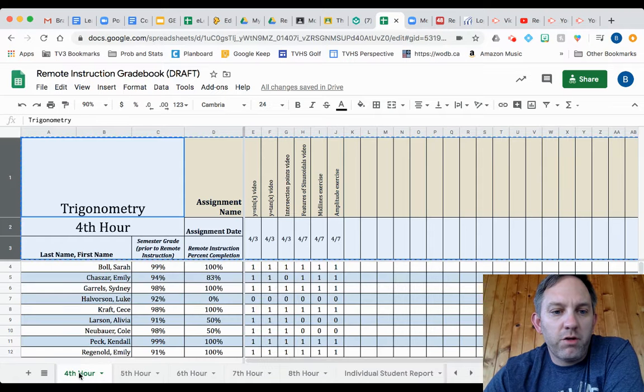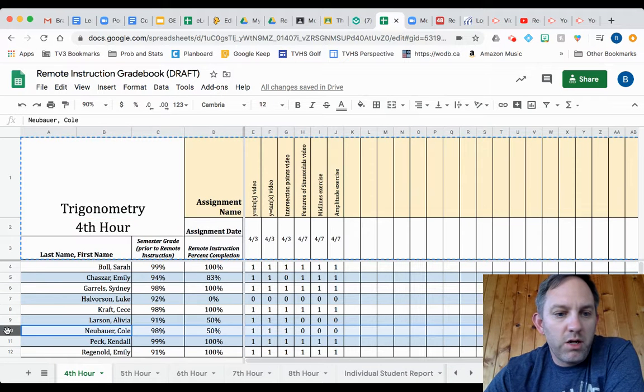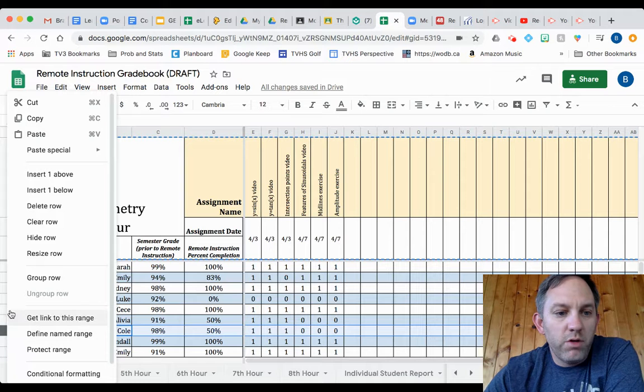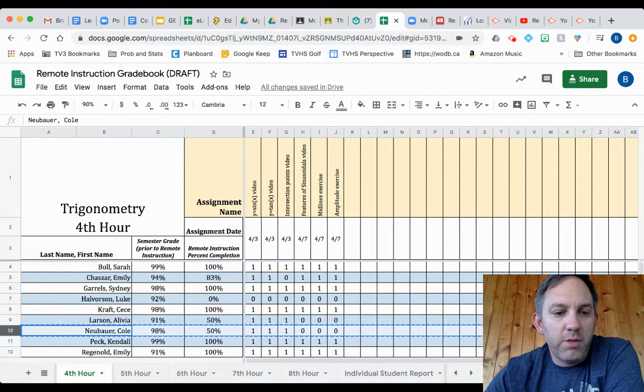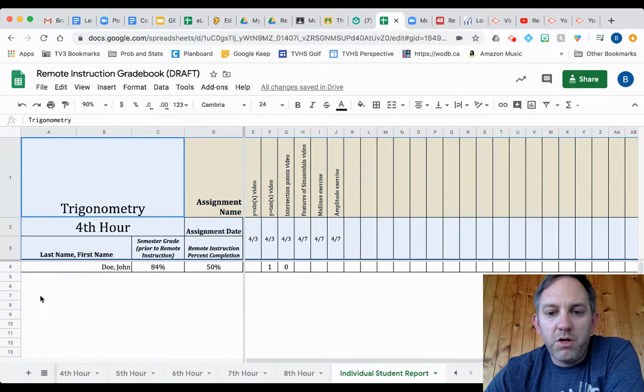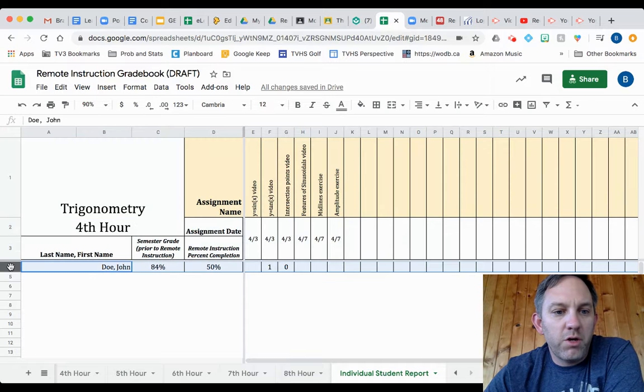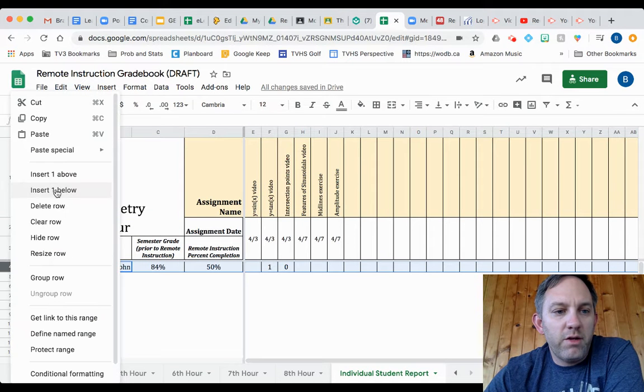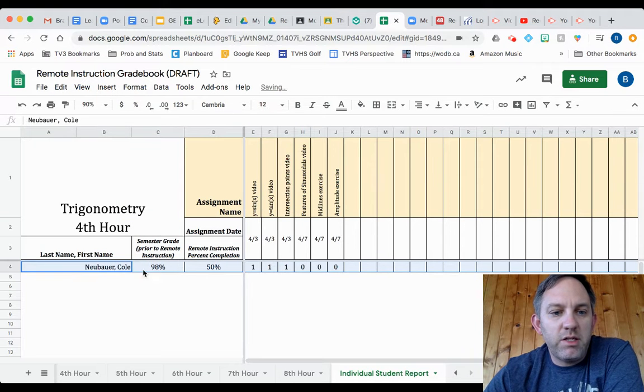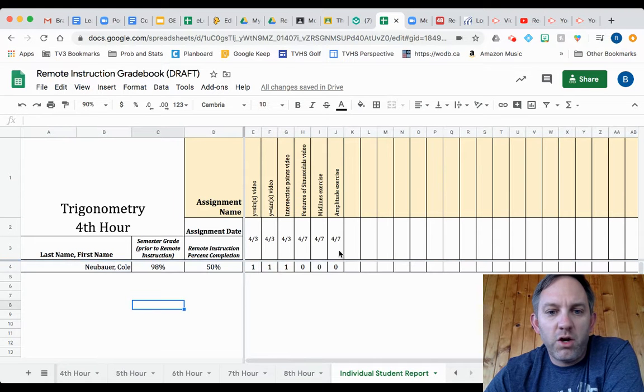So I'm going back to 4th hour, and I'm going to go to the row that Cole is in. That's row 10 here, and I'm going to highlight that entire row, right-click, and copy. So now I've copied all of Cole's information. Go back over here to Individual Student Report, where it says John Doe here in row 4. I'm going to highlight that row, right-click, and paste in Cole's information. So now I have this sheet here that just has Cole on it and all the things that he's completed or not completed yet.